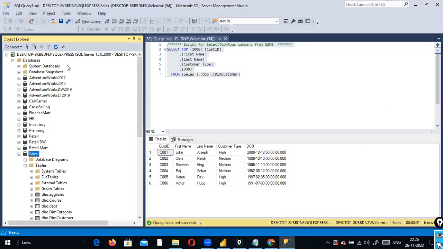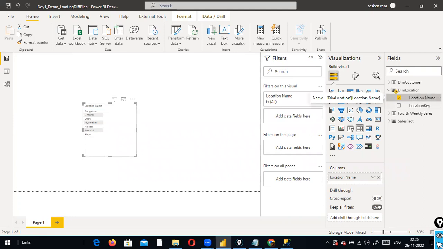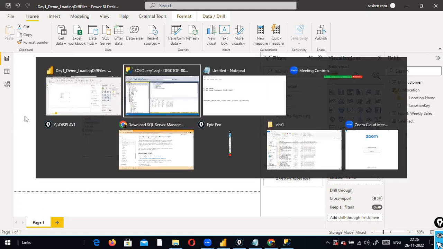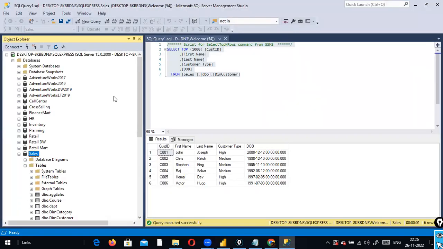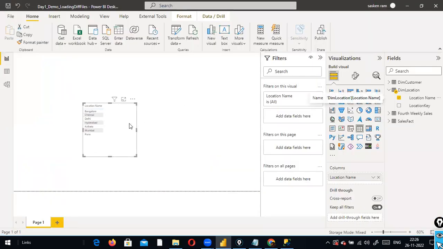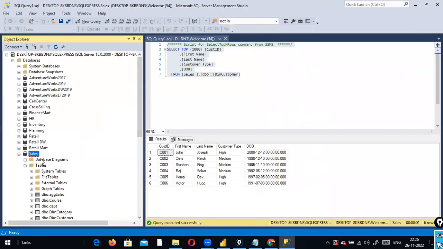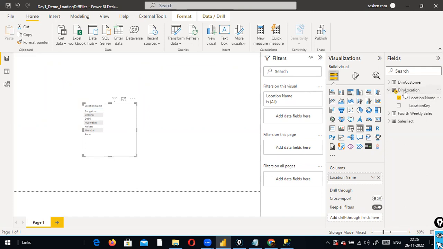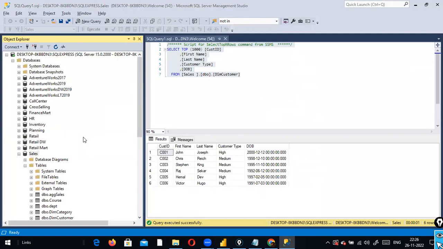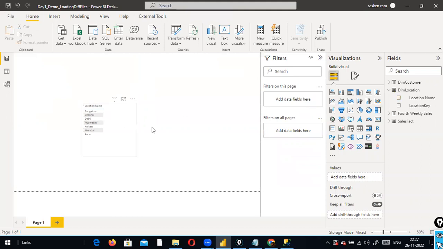That SQL query will be sent to your source system, SQL server. It's something like, the moment you drag and drop it, in Swiggy you are ordering the item. The moment you order the item, that order will be sent to the hotel, which in our case is SQL server, and then they will prepare the food, whatever you ordered. The same thing is happening here. This is a simple analogy. The SQL query will get generated in the visual itself, right? It will send that query to your SQL server, and whatever data is available in DIM location will be sent back from your SQL server to your Power BI visual.